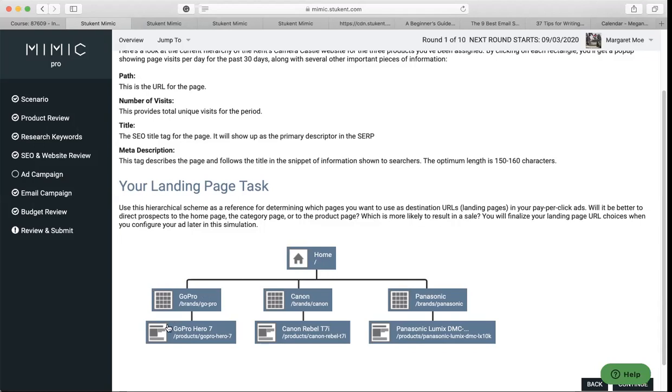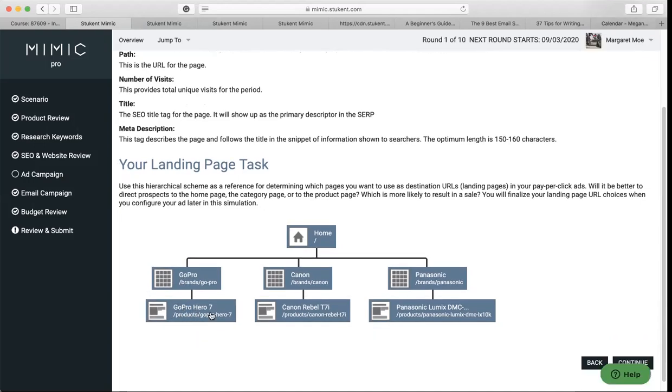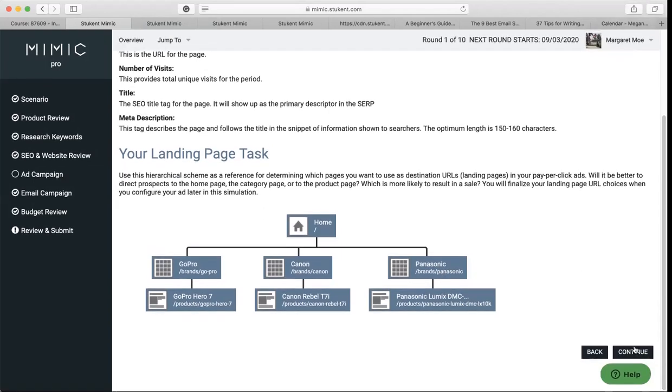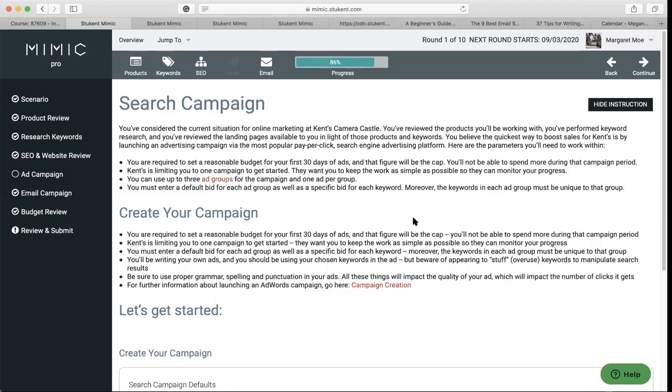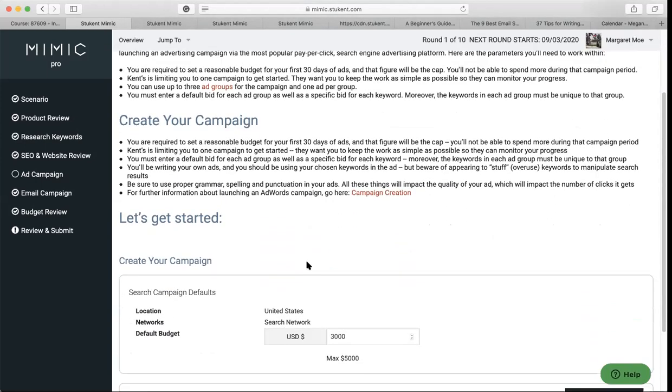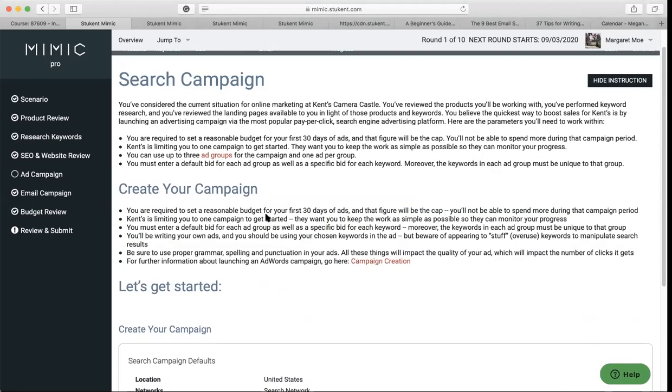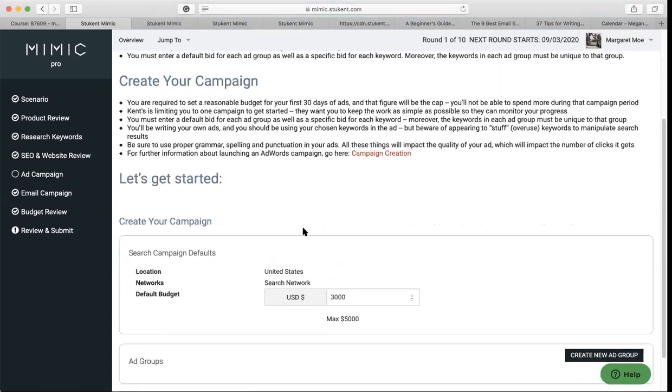Wouldn't it be better if you either took them to the GoPro page so they can see all of them, or took them directly to the GoPro Hero 7 page if you're advertising this one? But you will choose in your ads where you want to send people to, which URL of those will be in your ad. So then you actually won't choose on that page, you'll go into this page. So you are going to create a campaign.